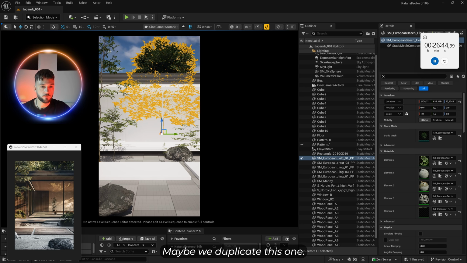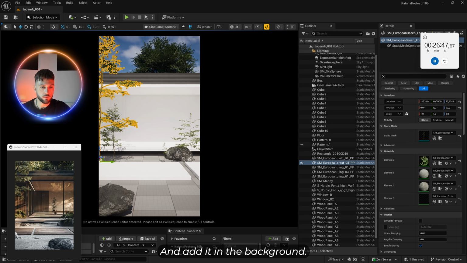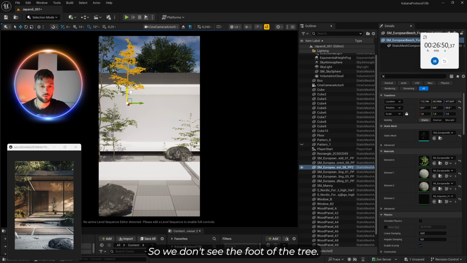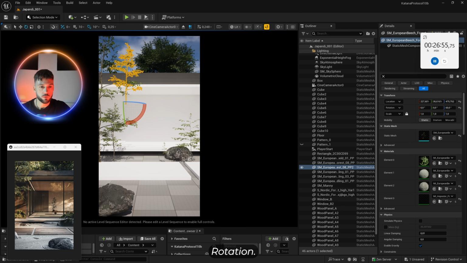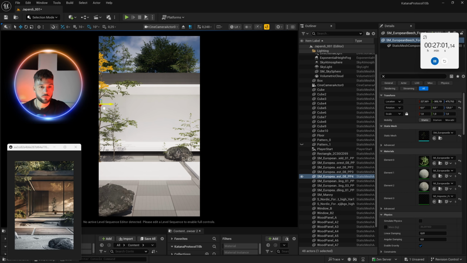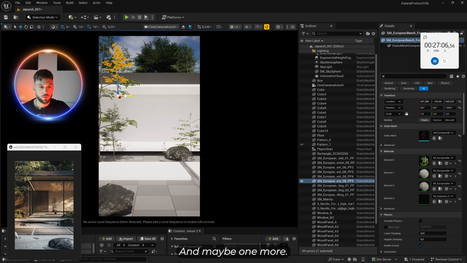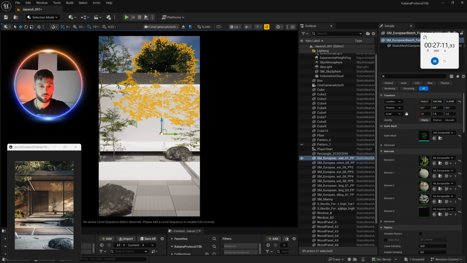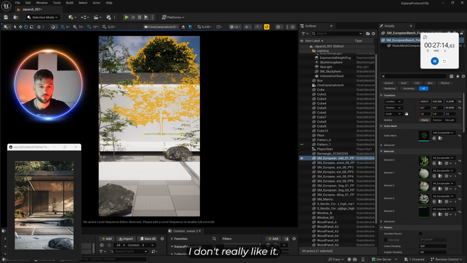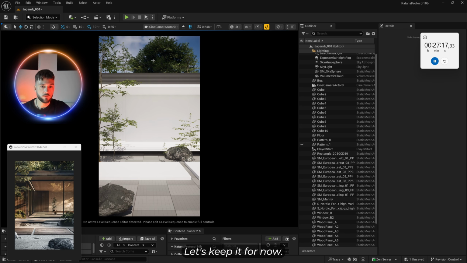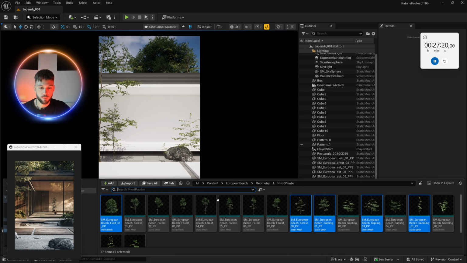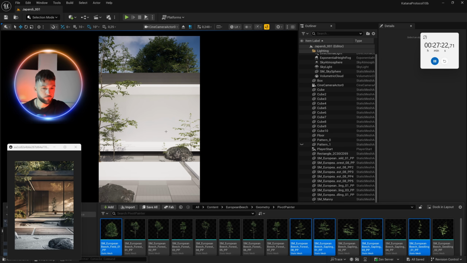Maybe we duplicate this one and add it in the background, so we don't see the foot of the tree. Let's make it just like this. Rotation. Duplicate here. Maybe one more here, and maybe one more again. Rotation. All right, this one is very dense. I don't really like it, but let's keep it for now. Let's save everything. I think it's taking good shape.